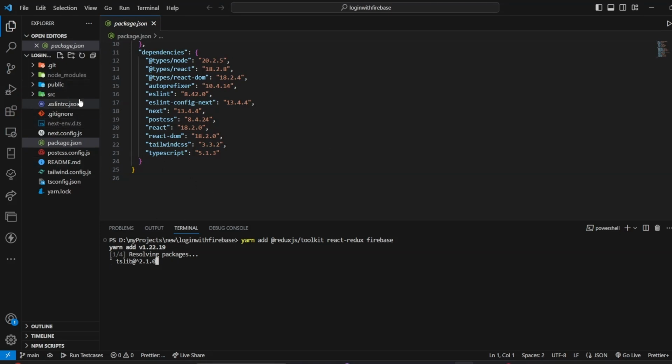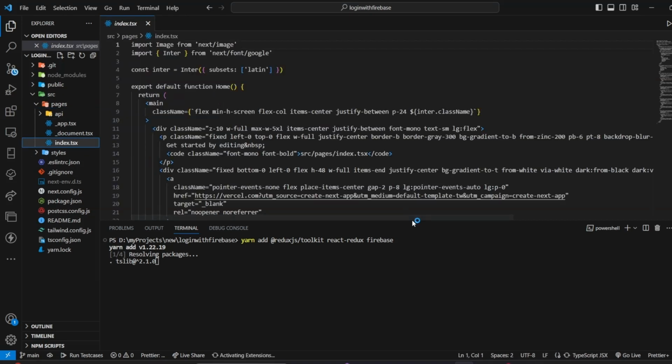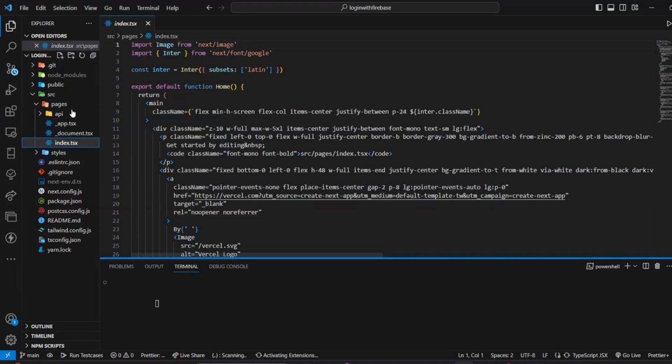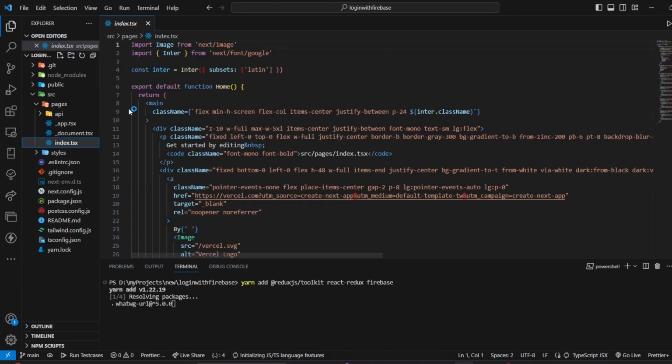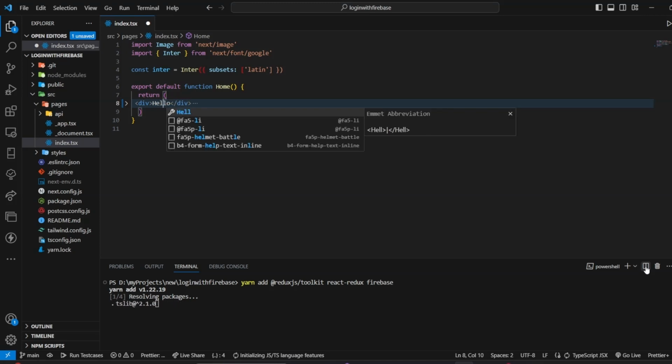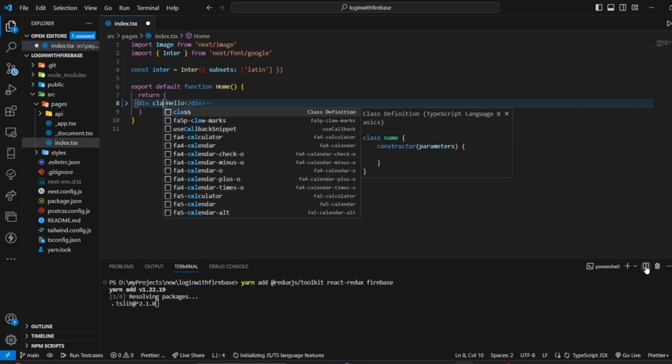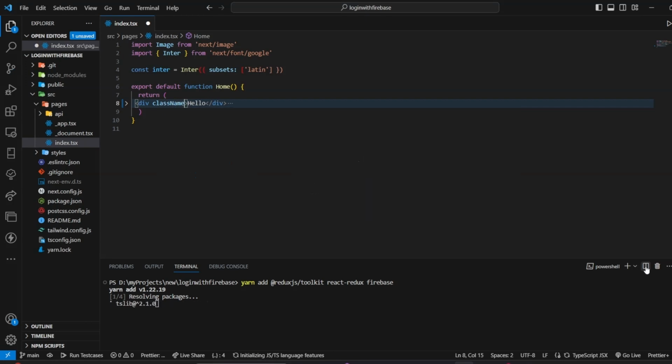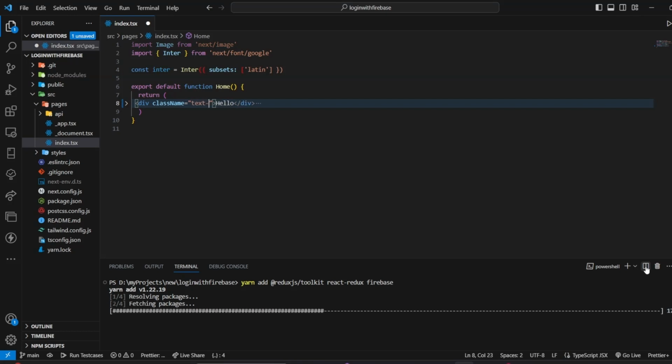So till it is installing, let us go to the pages folder and to index.tsx. Now, as you know, we're not going to need this code, so we'll just delete this whole thing and we'll write div and hello. Let's check if Tailwind is working properly. So with a class name, I'm going to write text-xl.